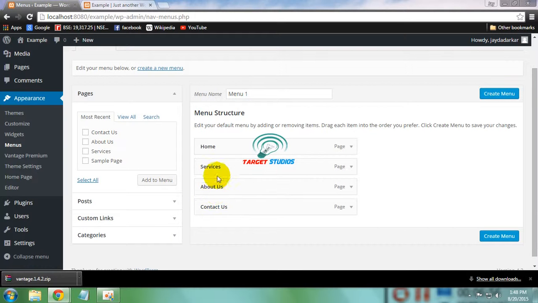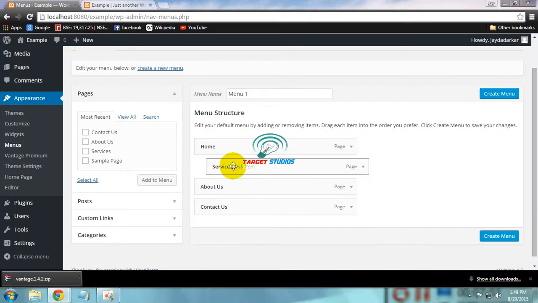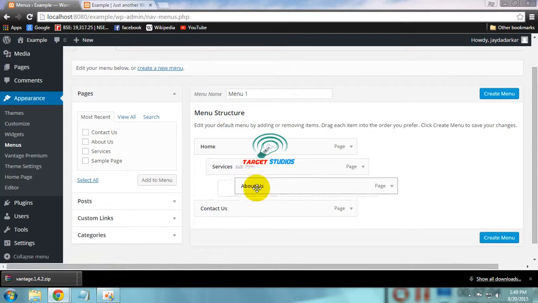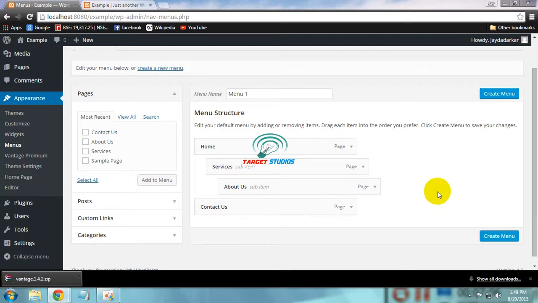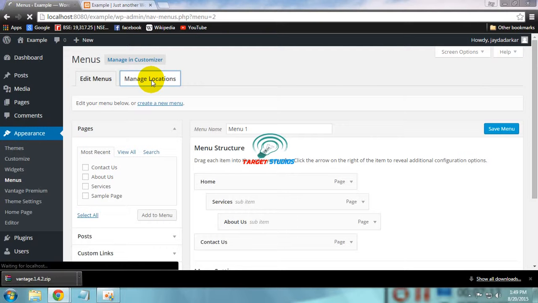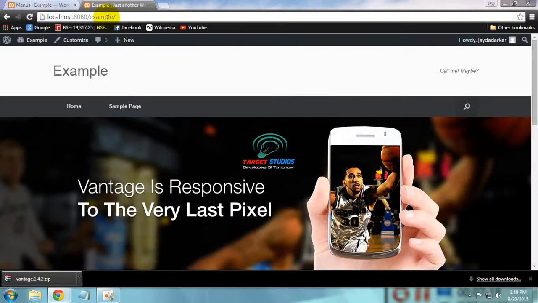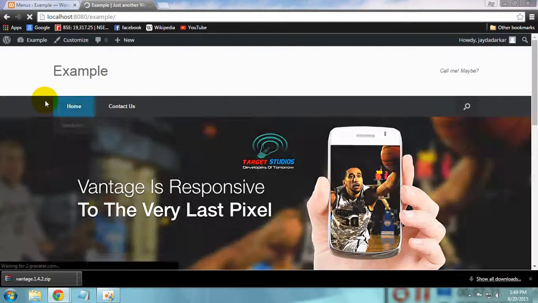Now if you want, you can make sub menu items. So below home you can have services, and below services you can have about us. So when I create the menu, then go to manage locations and just select your menu one, and then save changes, and when I refresh my site, we'll find our menu over here.